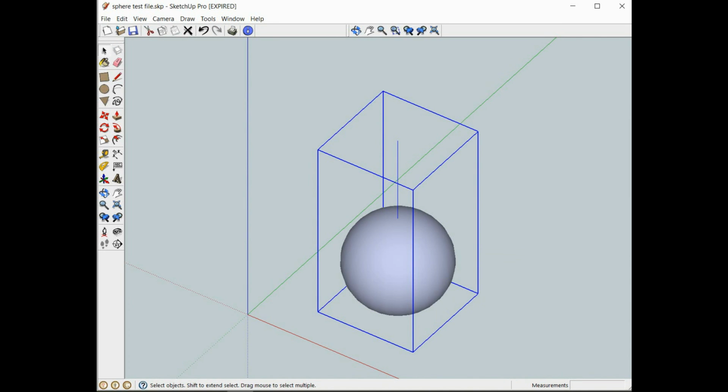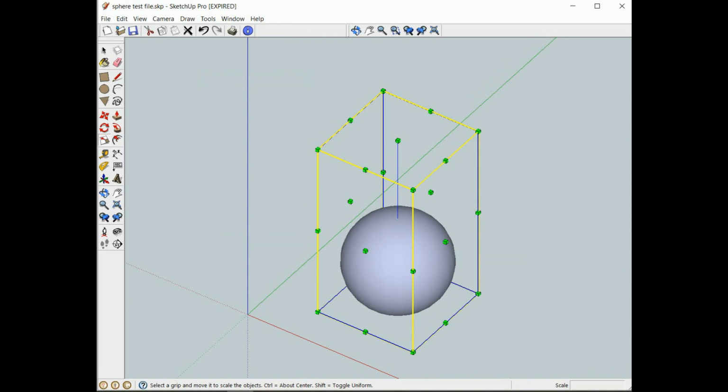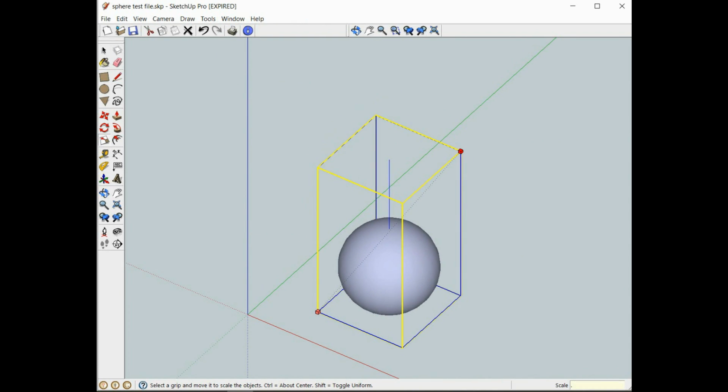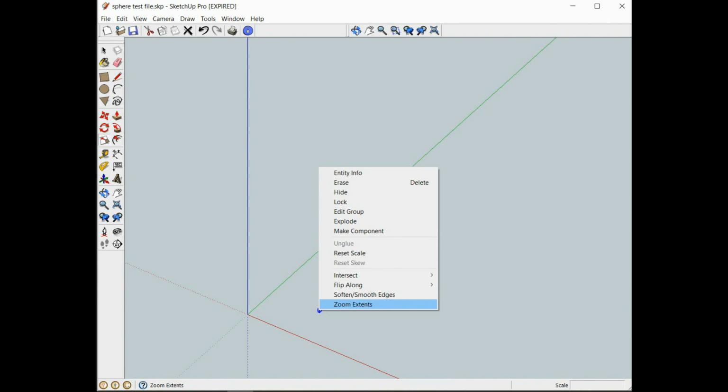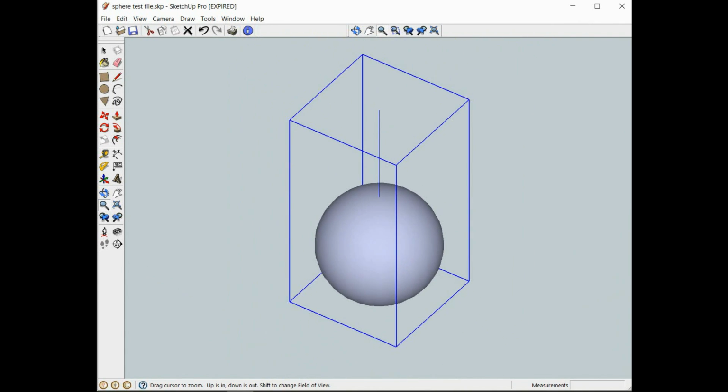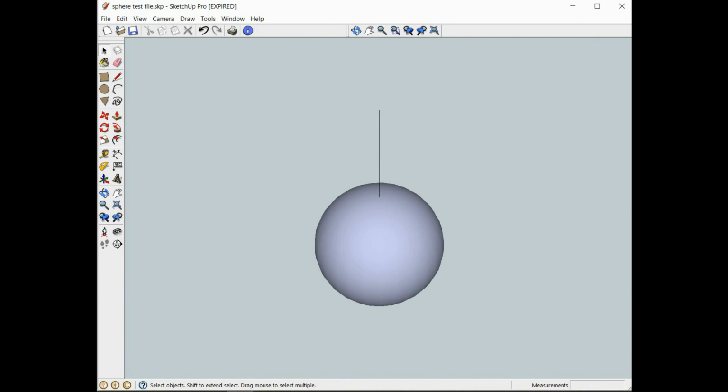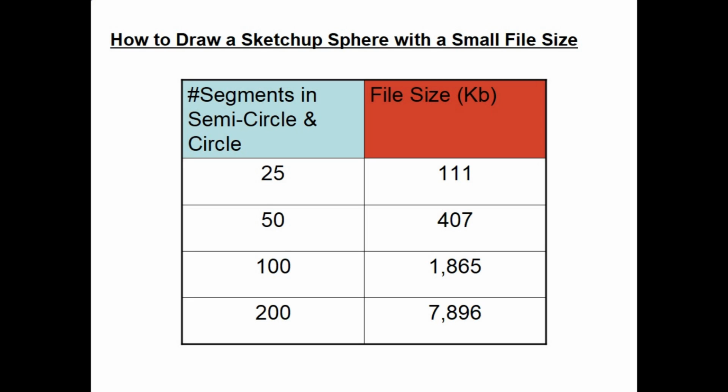Okay, now we have our sphere, but remember this is relatively large because it has a 100-inch diameter. Let's say that we want a 2-inch diameter ball, so that's a 50-to-1 reduction. So we need to scale this down by 1 over 50, which is 0.02. So we do Tools, Scale, and we scale down to 0.02. We've scaled it down to 2 inches. We zoom extents. We now have a 2-inch ball with a relatively small file size.